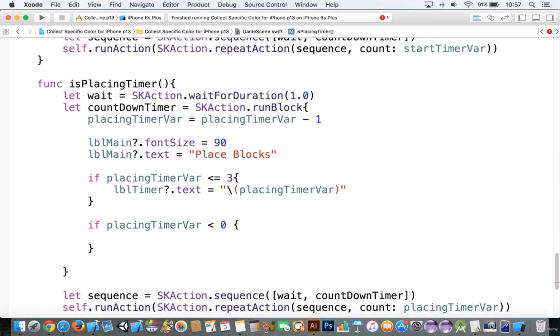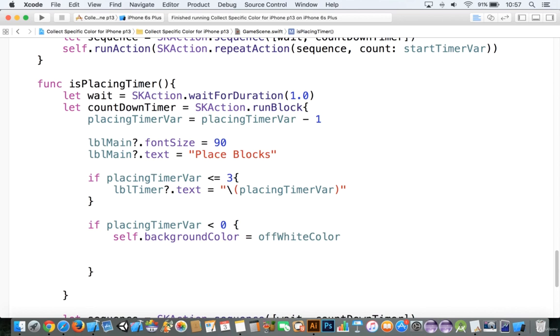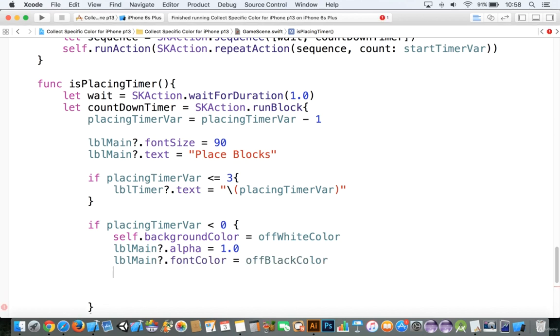So if it's less than 0, then we're going to do a couple things. We're going to say, for example, self.backgroundColor is equal to offWhiteColor. So we're simply going to change the background color. We're going to set lblMain.alpha to 1.0, and the reason we're setting it to 1.0 is that if you don't, it will be a bit too hard to read. We're also going to set lblMain.fontColor equal to offBlackColor. So we're changing the color of lblMain, and then lblMain.zPosition equal to 1, so that we're putting it in the foreground. If you need to put something in the foreground, that's what you do.